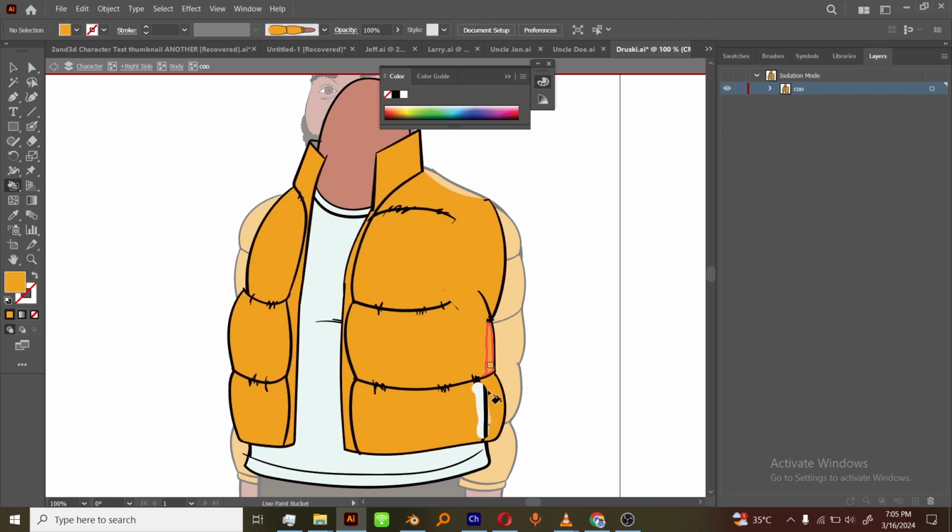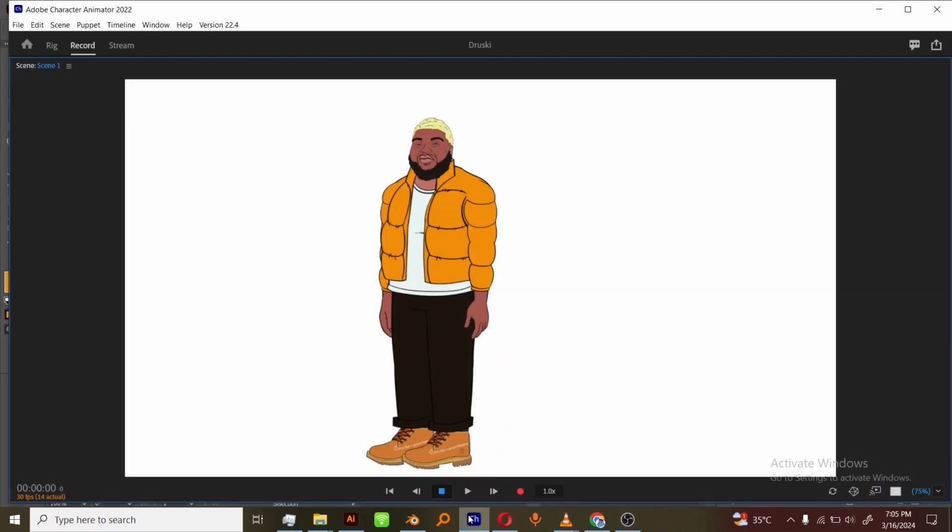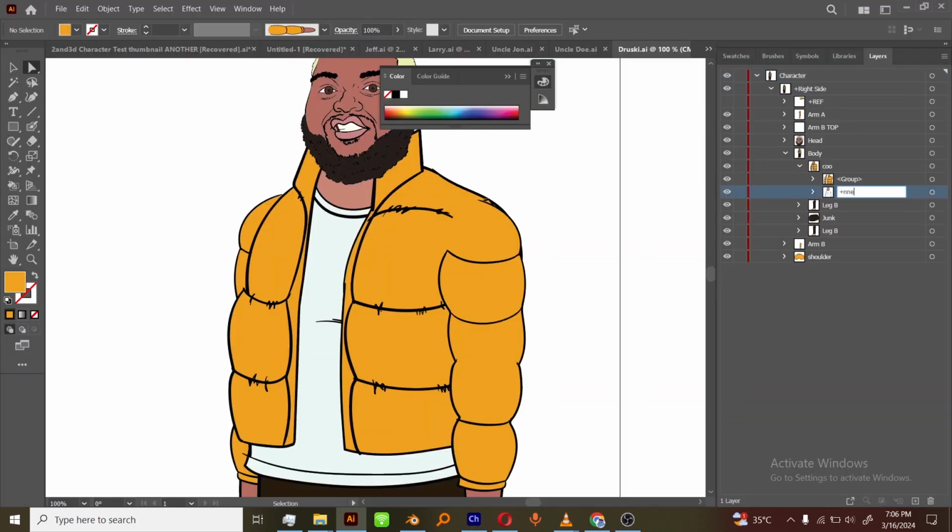I ended up reworking this character afterwards, because there are certain things that I did not like. But basically, this is all.